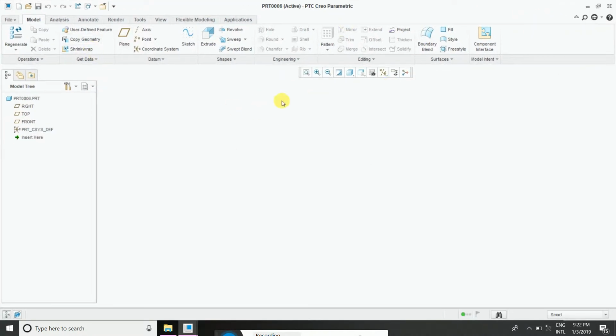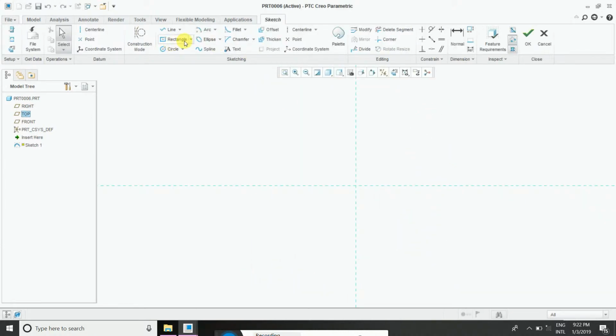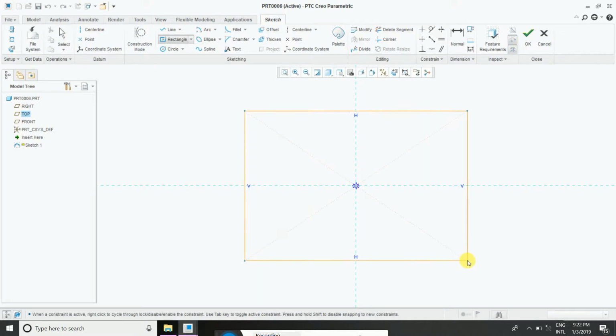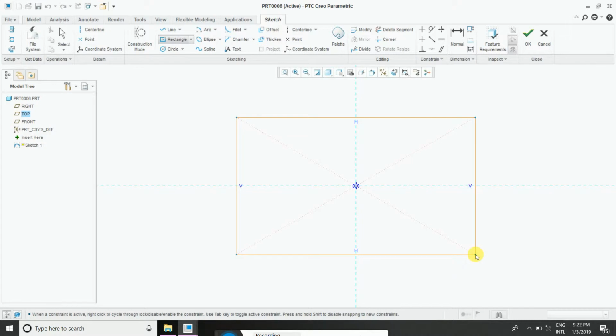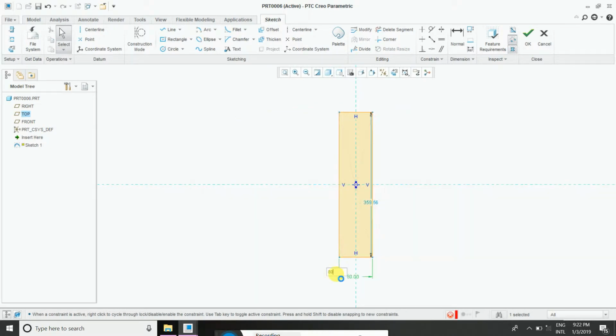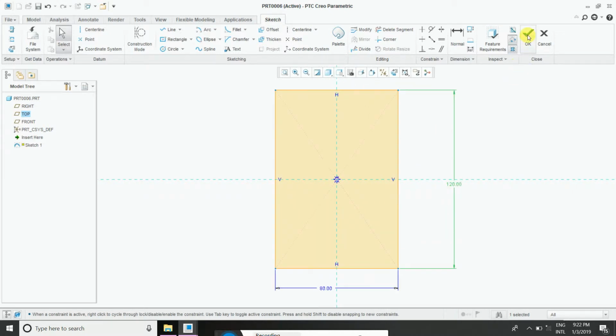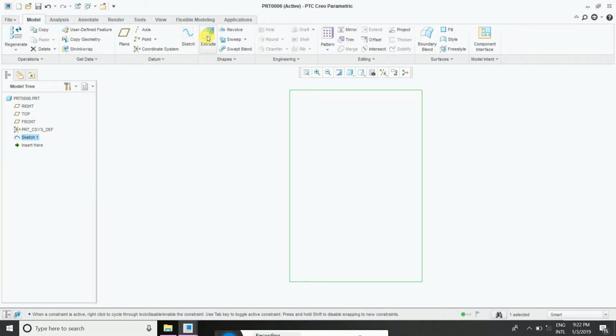Another page is open. First we will go to a sketch, select any plane, the top plane. Okay, first we will create a rectangle, select center rectangle, click here, then click the mouse button, then change the dimensions to 80 and 120, then OK. Click here for extrude.